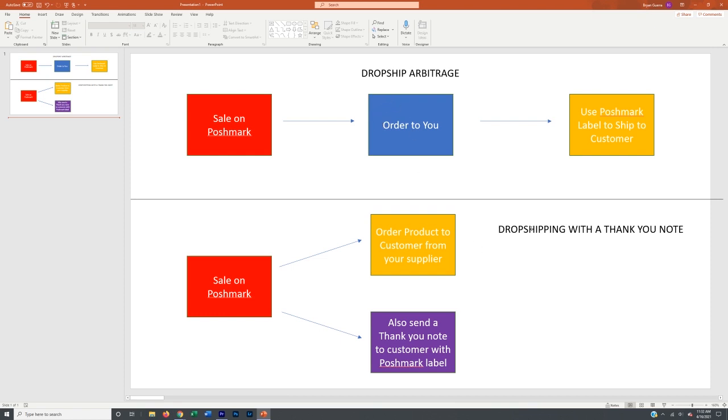But you can also do it this way as well, where you just ship it to the customer from the supplier and then also use the Poshmark label that you print out and ship a thank you note to the customer and thank them for ordering and just say something along the lines of, hey, I want to give you a thank you. Your package is on the way. It should be here at this estimated date. You can literally tell them, because you'll know that with your tracking on Amazon or Walmart or wherever.